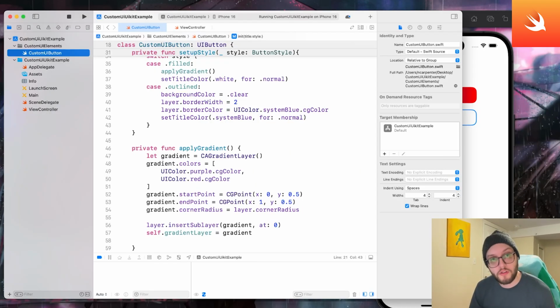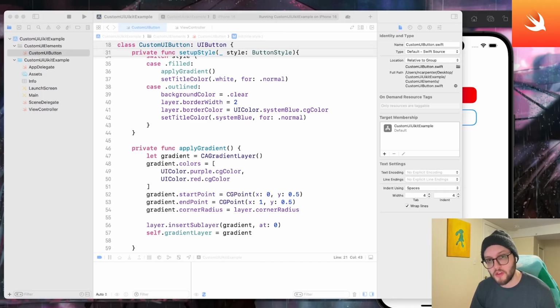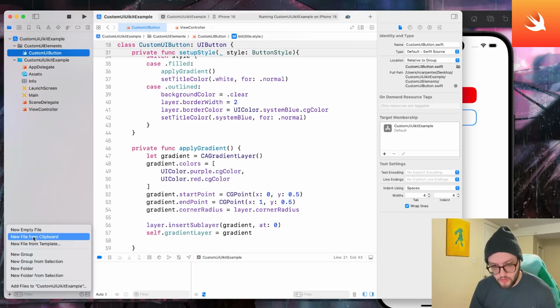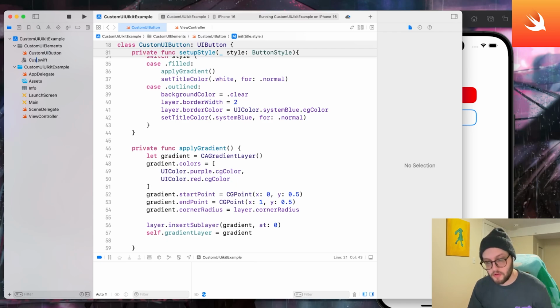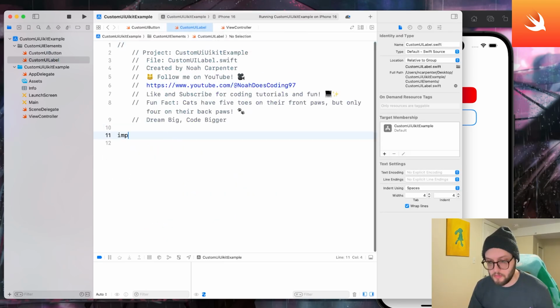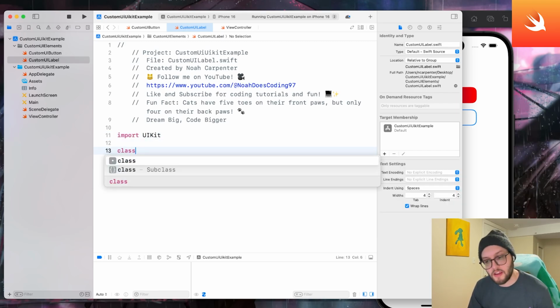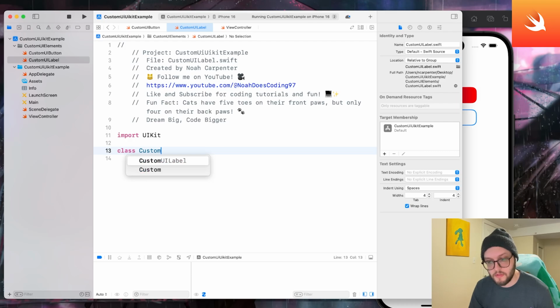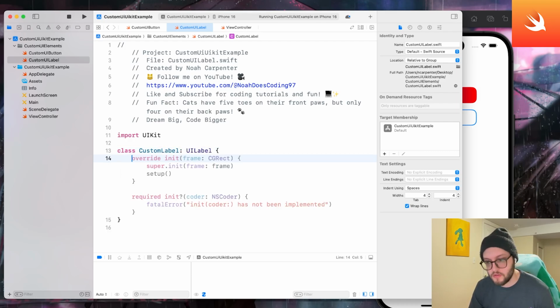Alrighty, if you want to learn how to do the custom UI labels, let's see how we can do that as well. All right, let's create a new empty file here. We'll call this one custom UI label. Make sure that we're importing our good friend UIKit. And from here, let's create a class of the custom label. If you really want to do an enum for this one as well, feel free to do so.